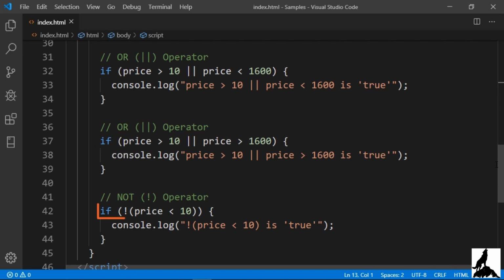Then on line 42, if not price less than 10. So it evaluates, since the price less than 10 is within parentheses, that piece is evaluated, and then the not operation is applied. So is price less than 10? It isn't, it's 200, so the expression is false. We apply the not, it becomes true.